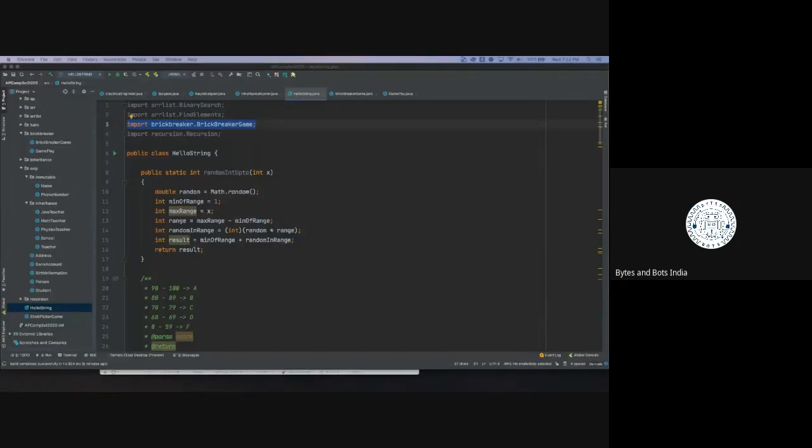But then you have two mains, right? So make sure that you're hitting the green button by the right main method.